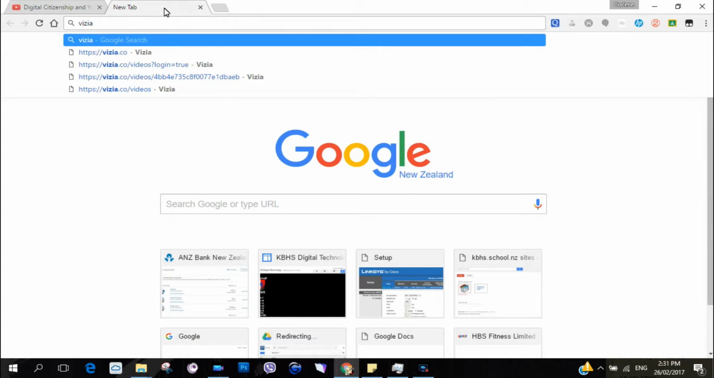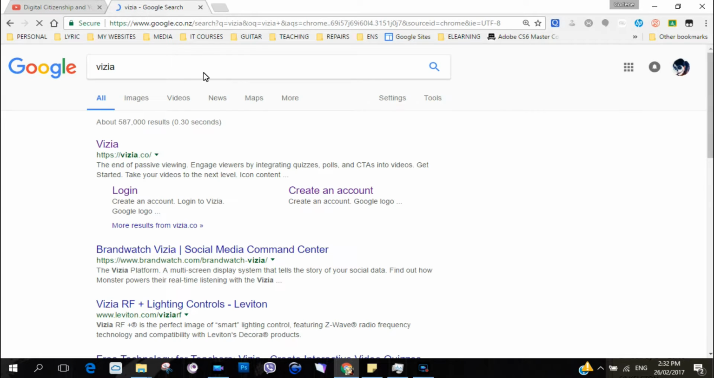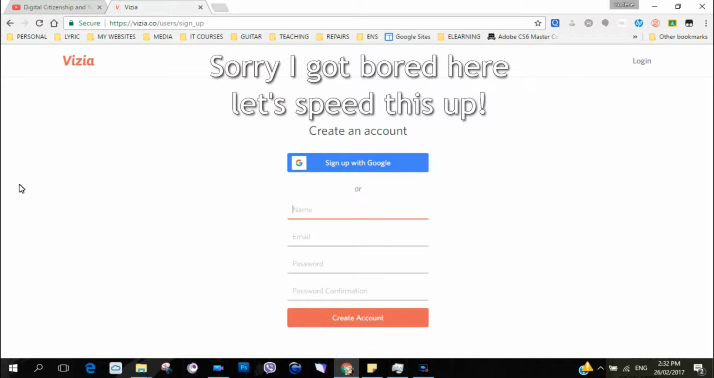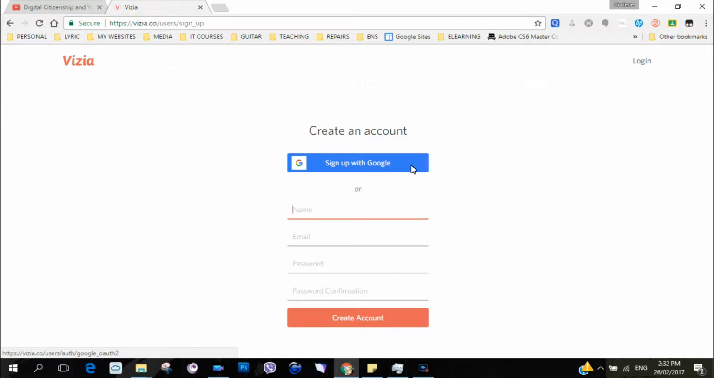V-I-Z-I-A, enter. I do a Google search because I want to go straight to create an account. Okay, if you're using Google Chrome as your main browser, where it automatically signs you into your Google account, it's pretty simple. All you have to do is click on this button here and it'll sign you up automatically. It'll remember your name, your email address and your password from your Google account, and it will synchronize it to this particular platform. Otherwise, if you're not, you'll have to go through the motions of putting your name in, an email, password, and password confirmation.